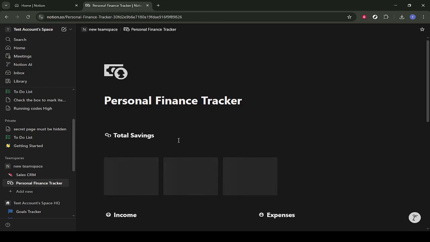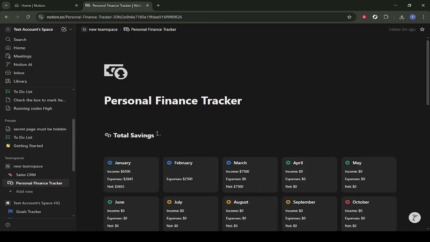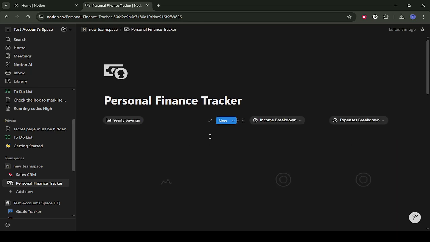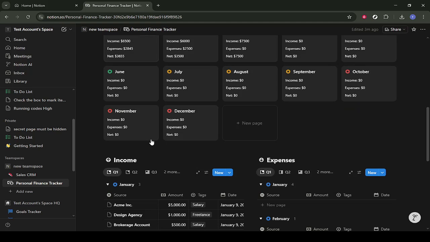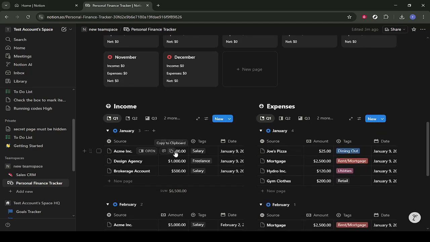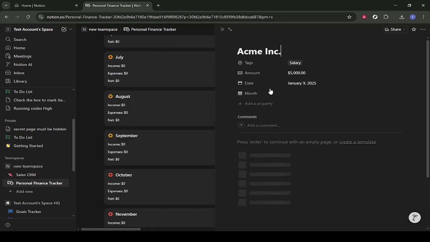Next, locate the sample income entry, which might be labeled something like Income, $6,500. Click on that entry to open the detailed page for this transaction. This is where you can adjust the amount, the date, and any additional notes. Use the fields inside this page to replace the example numbers with your own real income. After updating, close the page to return to the main view.